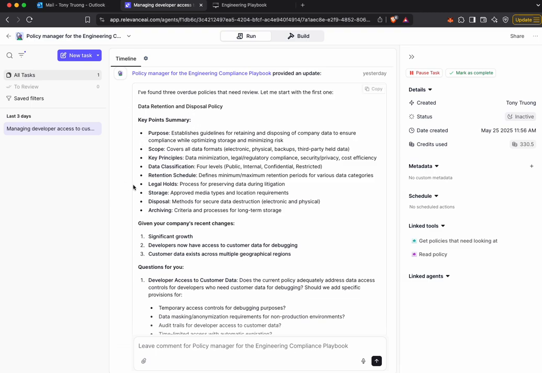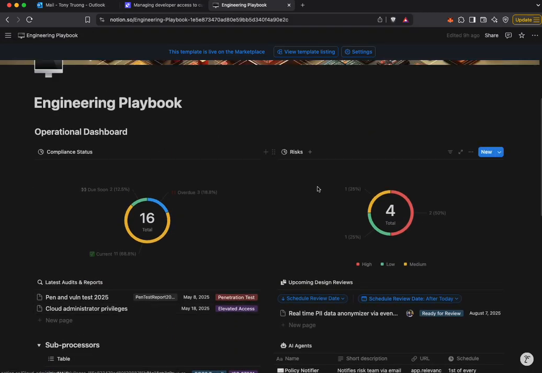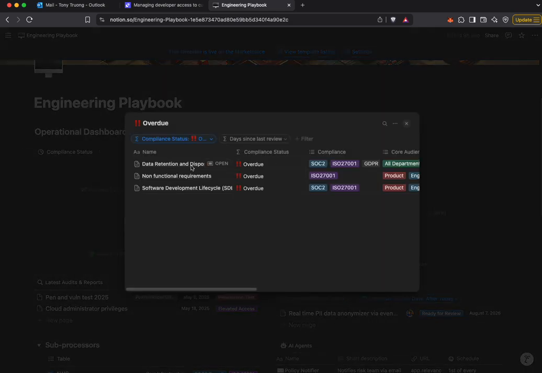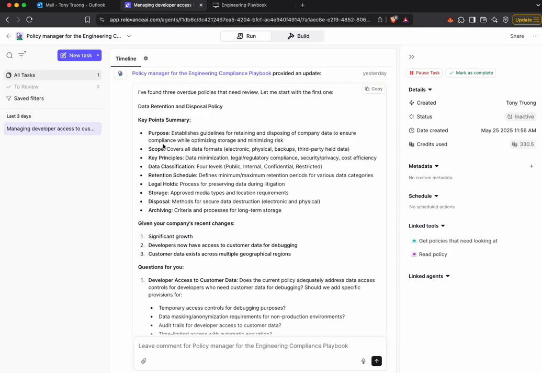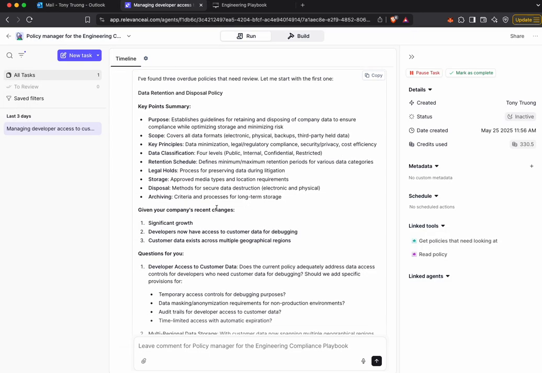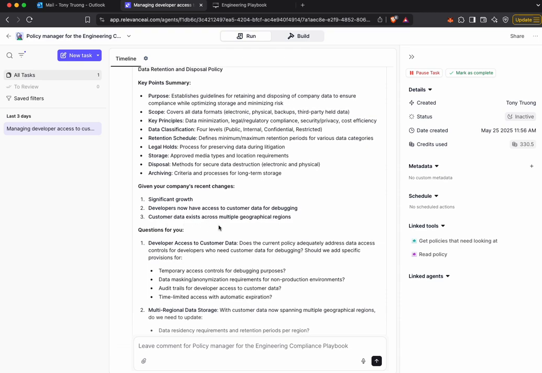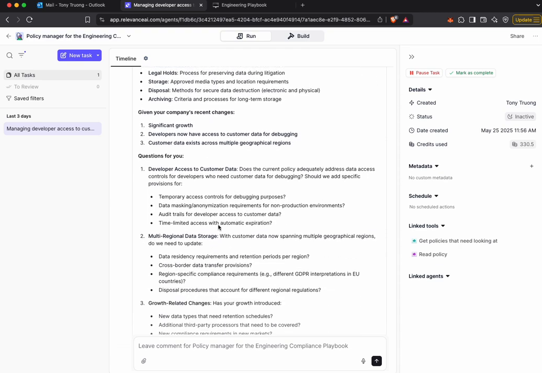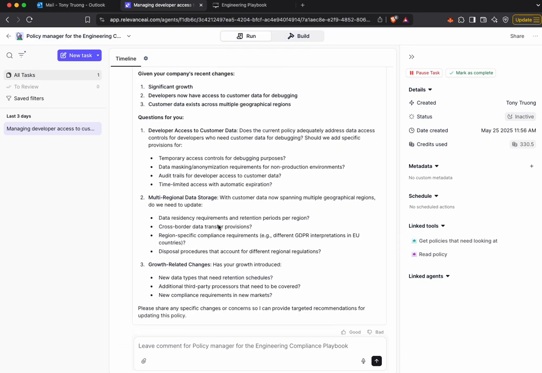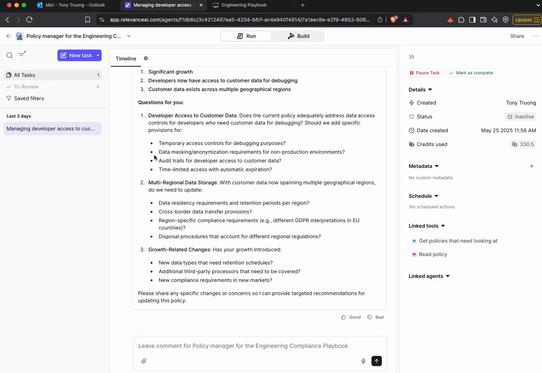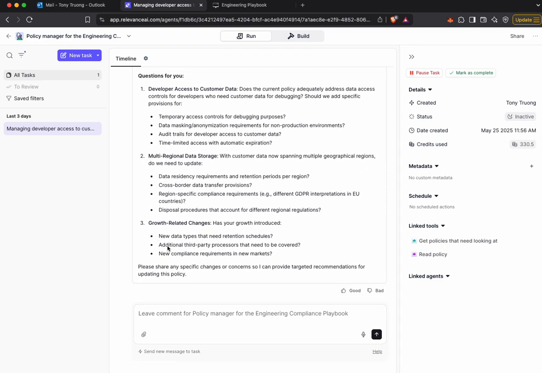It'll summarize the key points. So the data retention and disposal policy was overdue at that time, actually. I've adjusted it recently, so it does more than just overdue. Let's just check the overdue ones. Yeah. So here, the data retention and disposal, it is overdue. So here are the key summary and principles. And given that we've experienced significant growth, developers now have access to customer data for debugging, and data exists across multiple geographical regions. It makes some sensible suggestions, actually. So temporary access controls, data masking, anonymization, audit trails, these are all pretty important, and it'll ask you additional questions and suggest changes to your policy.